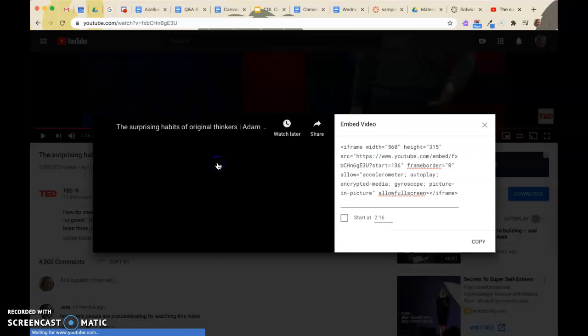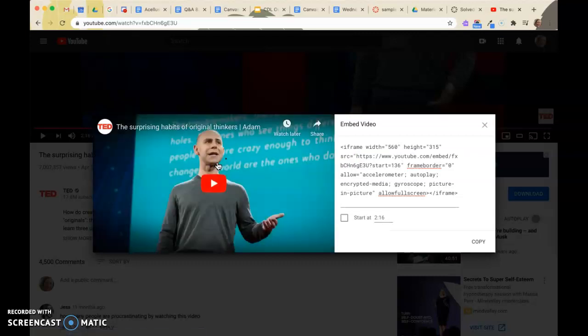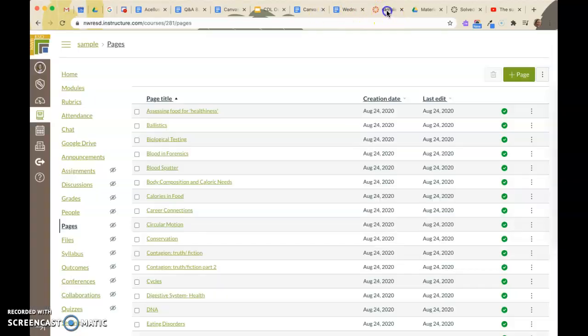And then I'm going to click the embed code link. And oh gosh, that box is in here too. Let's click that to make sure it's starting at 2:16. And then when I highlight over the text and copy it and switch over to my sample Canvas course that I'm using, I'm going to just create a new page.